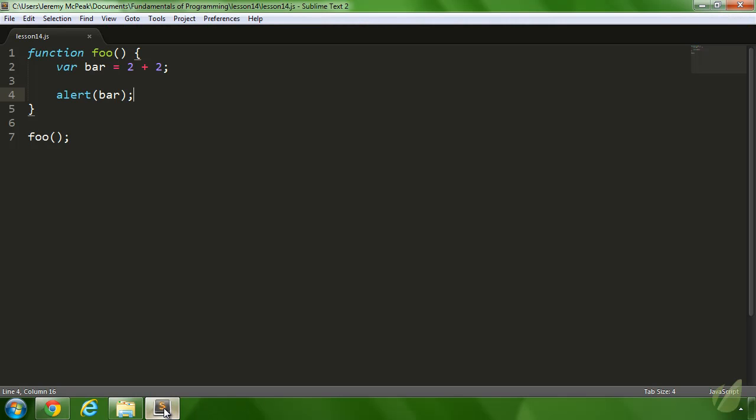Pretty simple, right? But one thing to remember is that whatever you create inside of a function stays inside of that function. It cannot be accessed from outside of that function. So for example, we created this bar variable. This bar variable is only accessible inside of the foo function. It cannot be accessed outside of it.